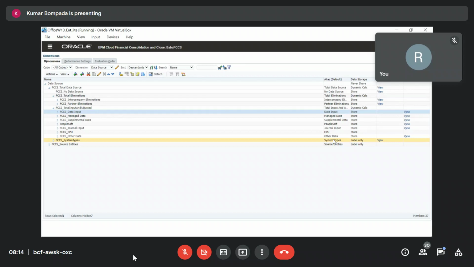Next, journal input: data coming from journal adjustments. EPU: manual data entry for equity pickup. E means equity, PU means pickup. Other data literally means any other data.